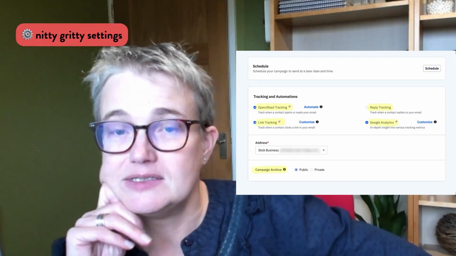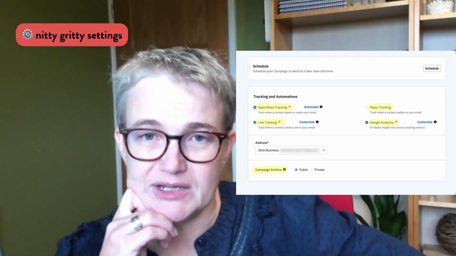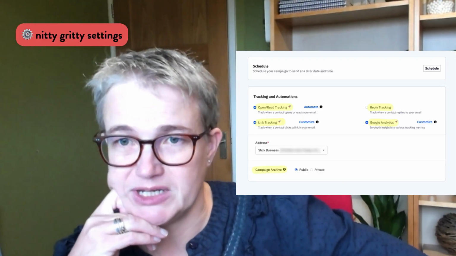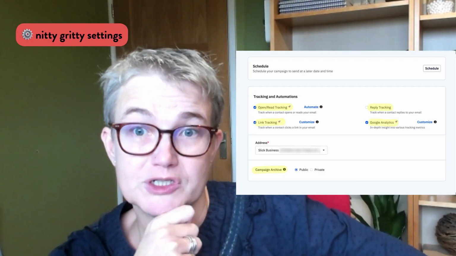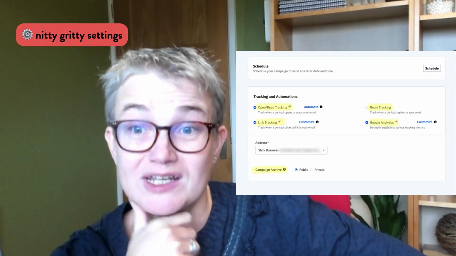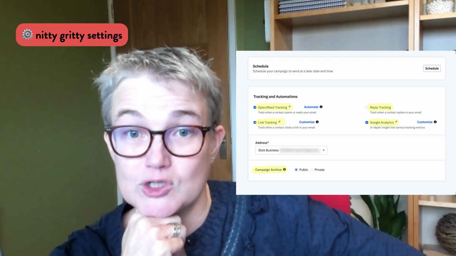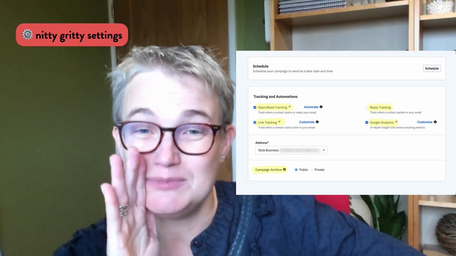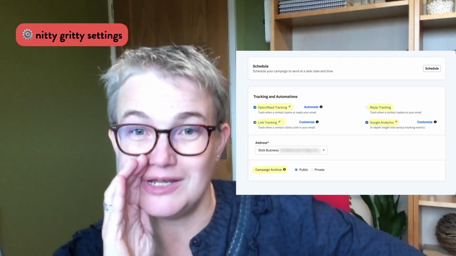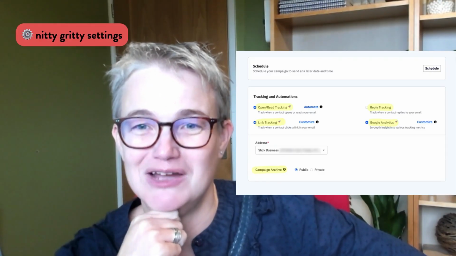This is what I call the nitty-gritty settings. In the summary screen of your emails, whether they're campaigns or they're automation emails, there's a section that looks like this. And this is your tracking options mostly. So you've got open and read tracking. You should definitely have that turned on. Link tracking, yes, turn it on. And by the way, if the link tracking is grayed out, it's because you don't have any links in your email. I see that one catch people out a lot.